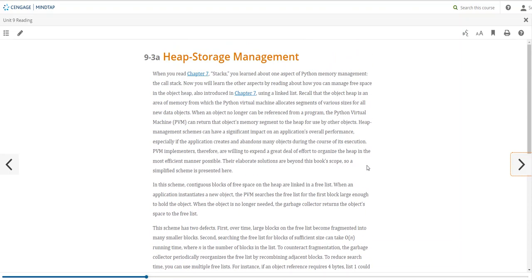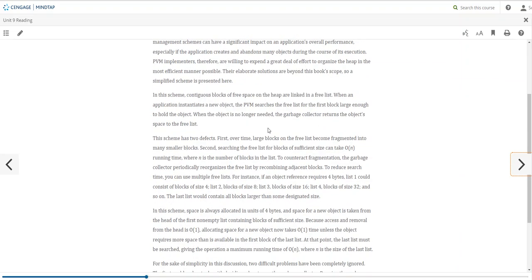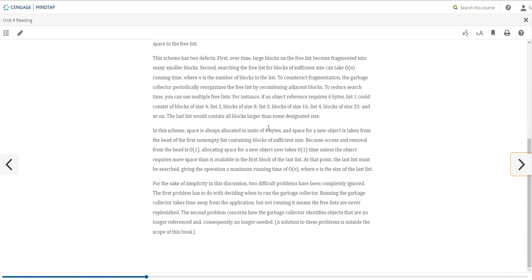So we talk here about heap storage management, and we dealt with stacks back in 7. And stacks and heaps are similar to a degree.